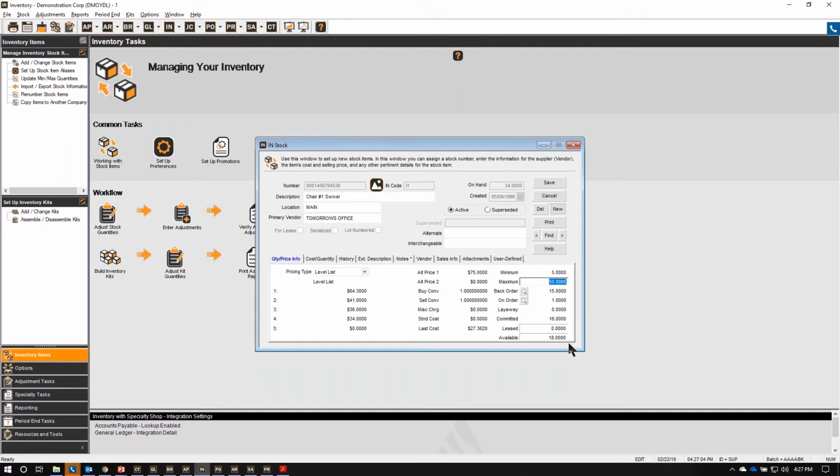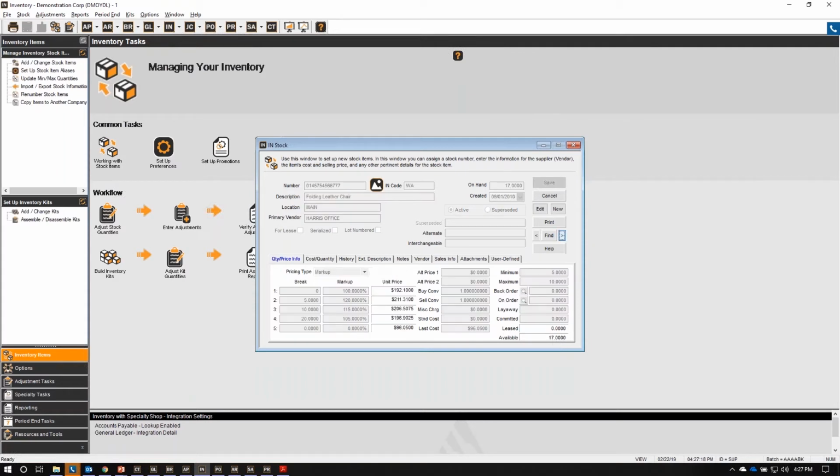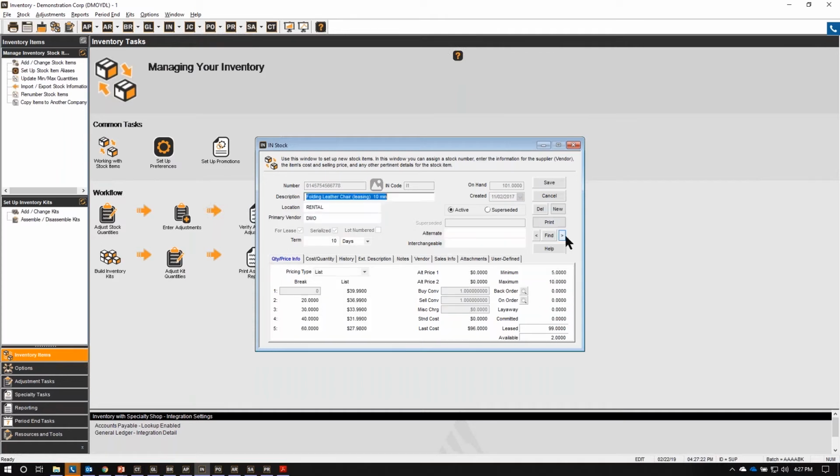I currently have 18 available, so therefore, the automatic order will not generate an order for this stock item because I have more than my minimum. Any stock items that are below minimum will automatically generate that order. Here's an example that has a minimum of 5, and I only have 2 available. So therefore, this order will be triggered for this stock item when I run the automatic, because I'm below the 5 minimum.